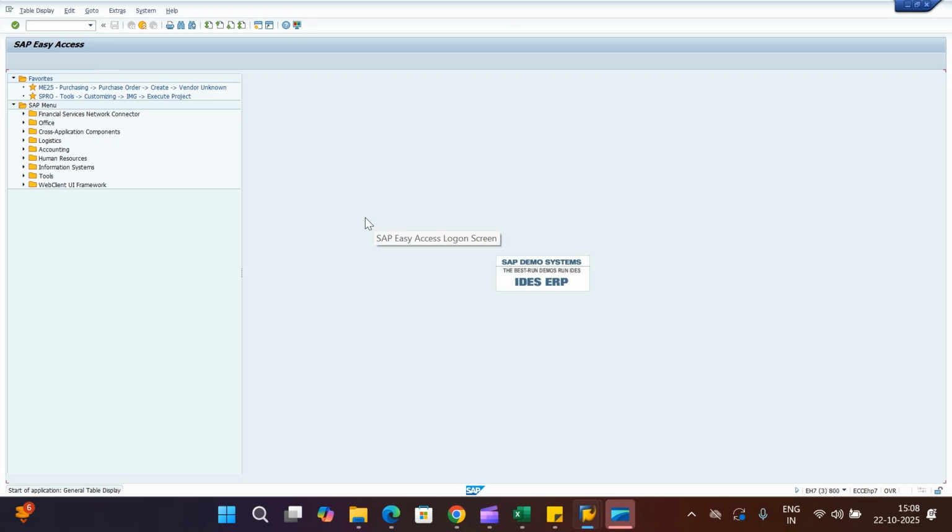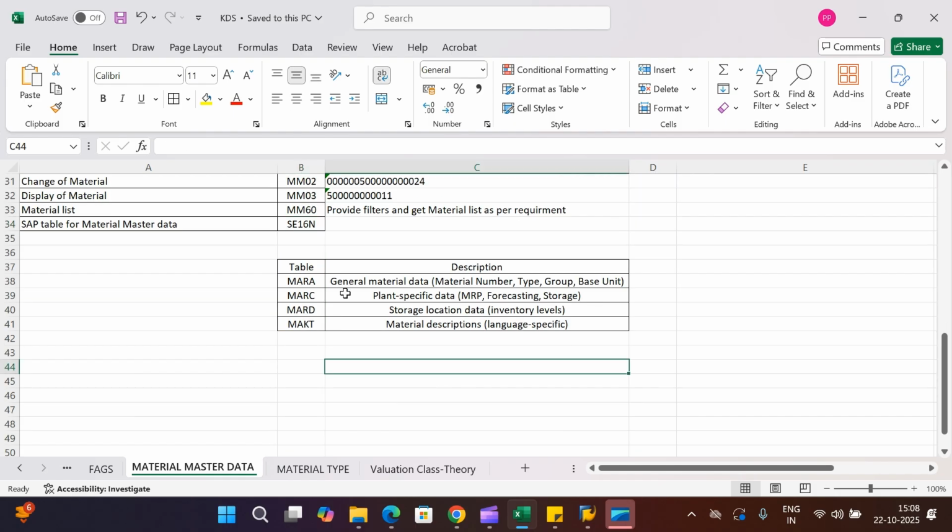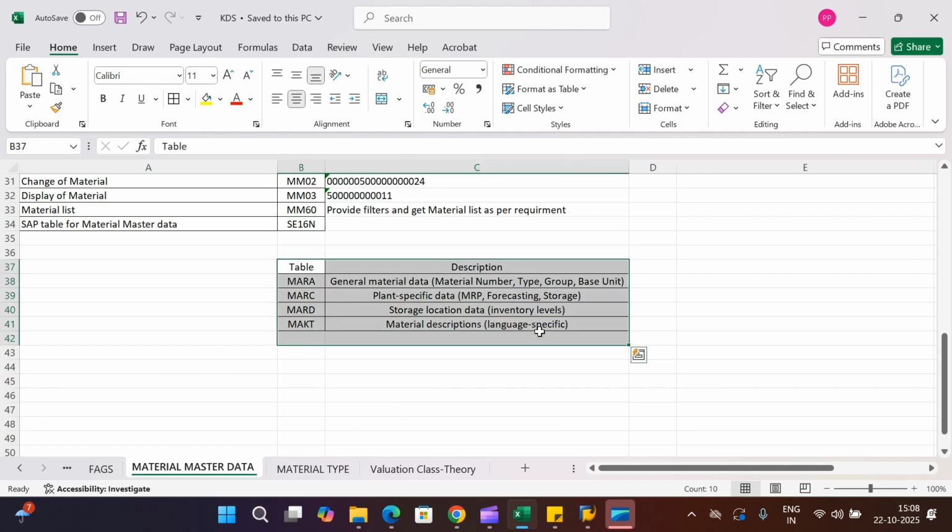If you click enter with SE16N, you will see the heading General Table Display. It acts like a database for the SAP application. For every master data or transaction data, SAP has provided some standard table. For example, for getting the basic data of the material, the SAP standard table is MARA. You can find these tables as per your requirement on Google or ChatGPT.